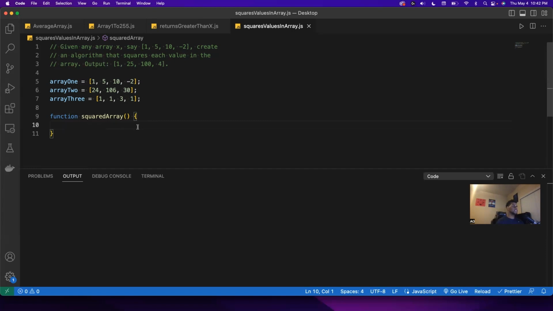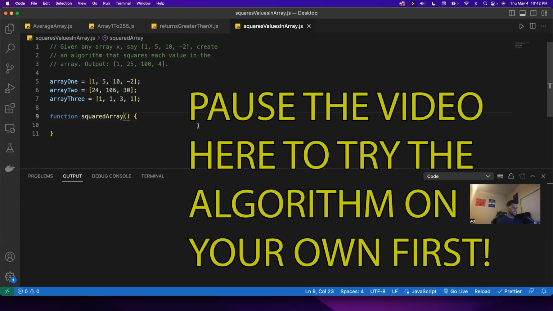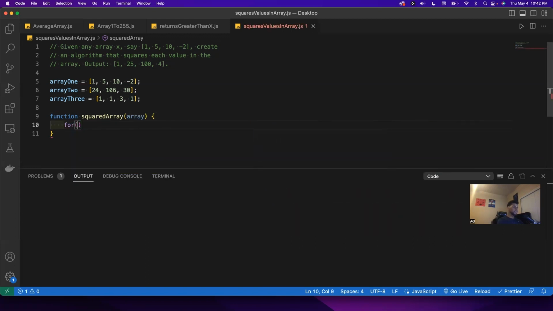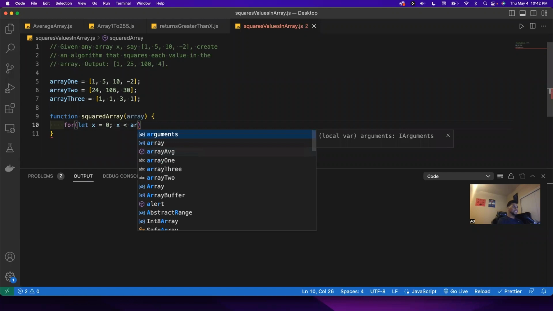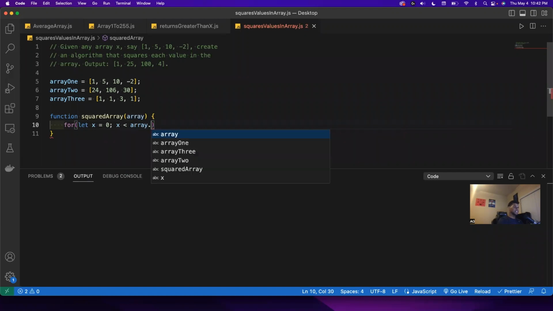So again, we need to pass in an array into our function. And from here, we can go ahead and create our for loop. So let X equal 0 while, I actually wrote while that time. While X is less than array dot length, then we want X plus plus.